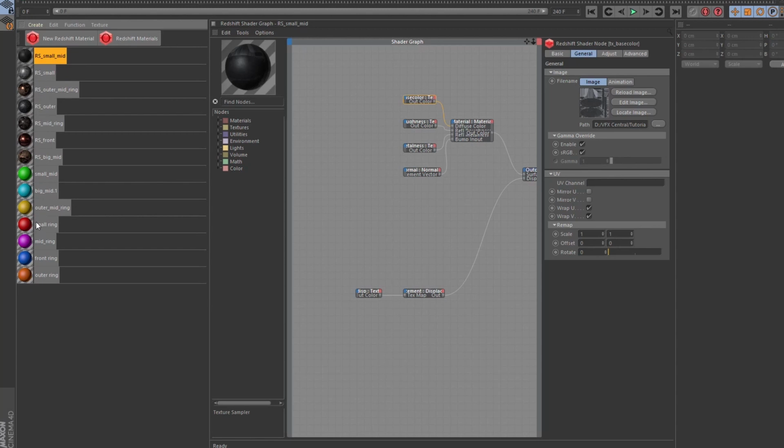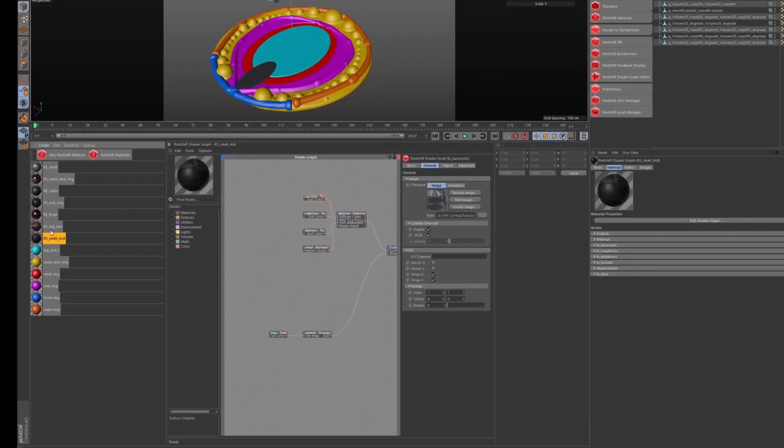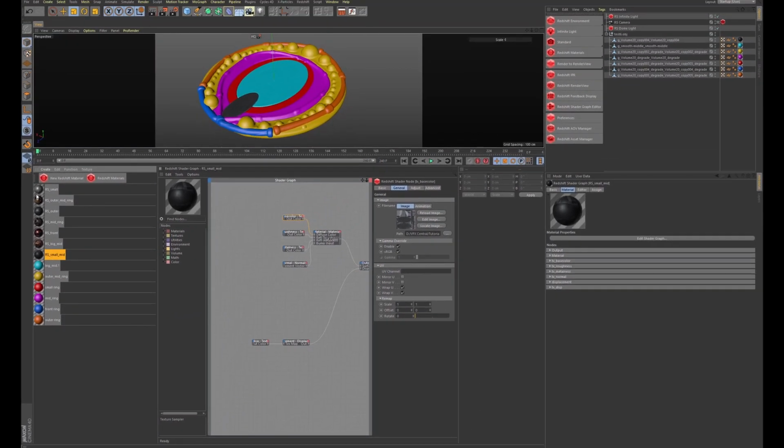Each objects. Oh, we gotta do small mid. So I looked at the wrong thing. So we gotta drag this over, small mid. So hold Alt, drag it over your other material, and it will replace it. So this one will be the small one. So we gotta just find RS small.